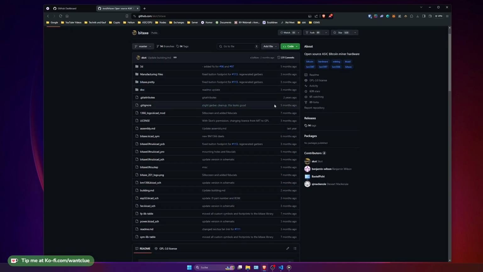Another important topic is a little bit to the right here. We have this About section, and About is basically just a one-liner that you use to describe your project. Here it is described as open source ASIC Bitcoin miner hardware. That's correct for the Bitaxe. Then we have a README, a GPL license, activity, and so on. So we have a quick overview on the right-hand side here.